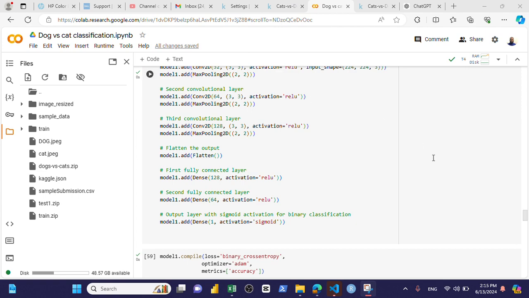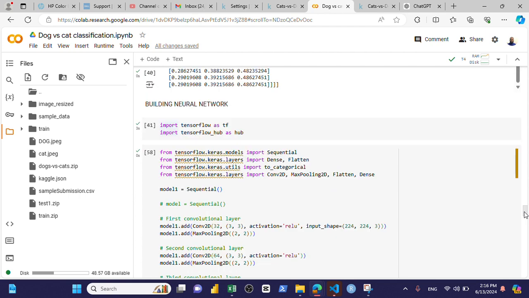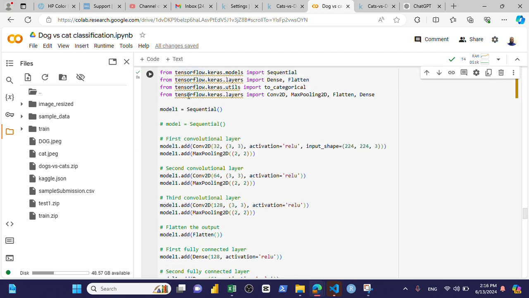And then we're now actually going to be talking about building the model, training the model with a neural network. We've imported all these libraries. We're naming the model model one instead of model. We're going to try to use ReLU, and the input shape is going to be 224 by 224 by 3.